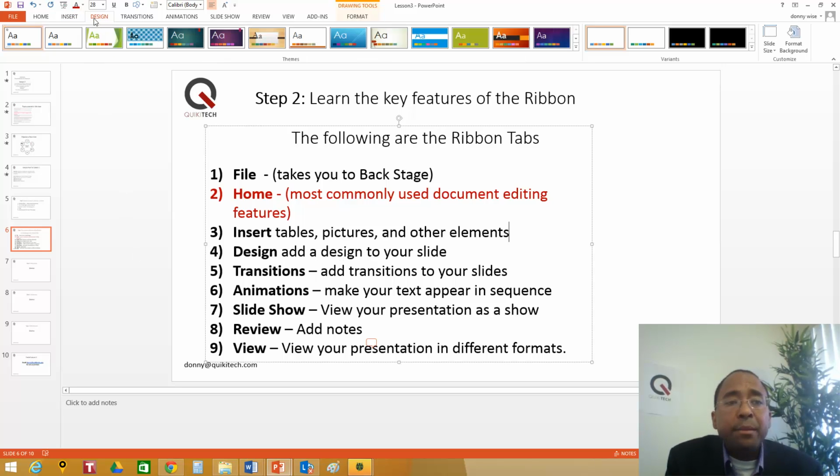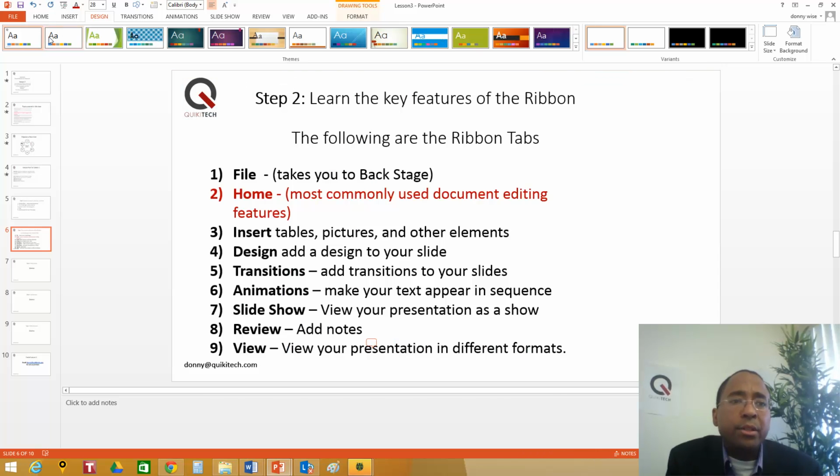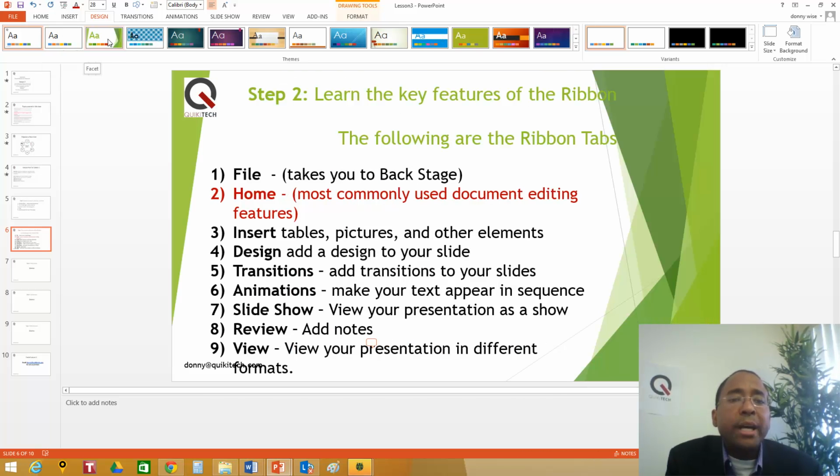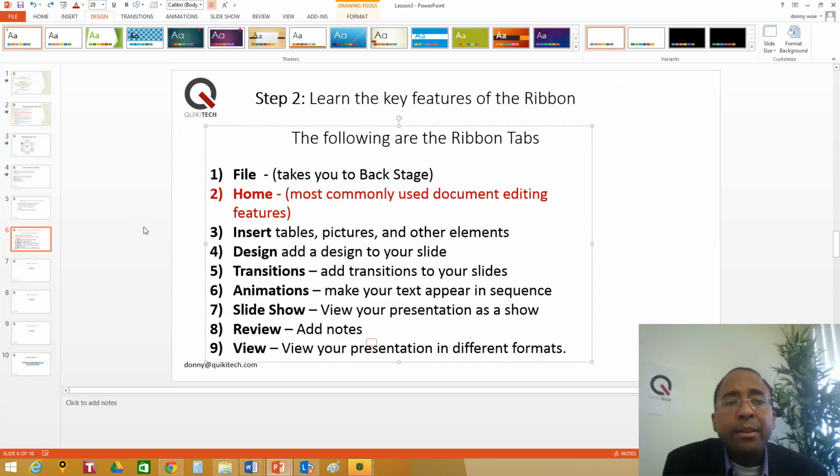The Design tab allows you to apply a design. For instance, if you like this particular design, whoa, these are really wild designs. Here, let's go to something simple. Let's say you like this design. So you can click on that, and if you look at the left pane, it applies that design to all of your slides. Very simple. By the way, if you ever want to undo something, just go to the top here, this little blue arrow, and click that, or you can press Control-Z.